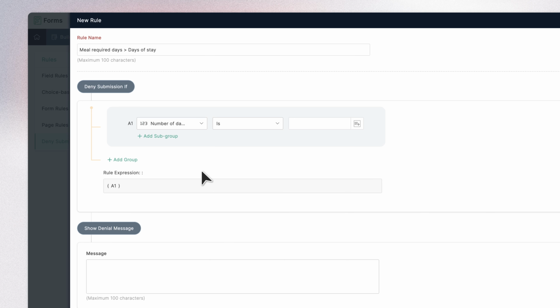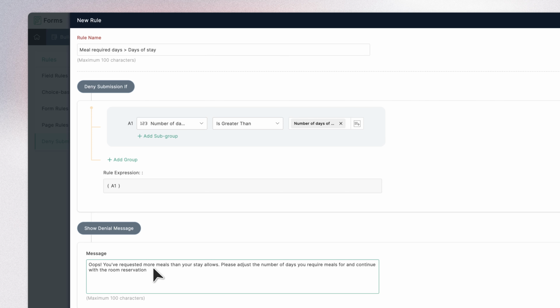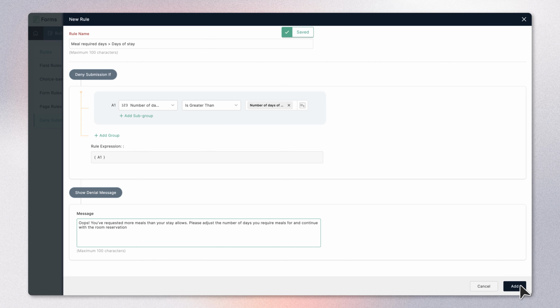If number of days meals are required is greater than number of days of stay, deny submission and show a custom error message like this. Click Add to save your rule and you are done.